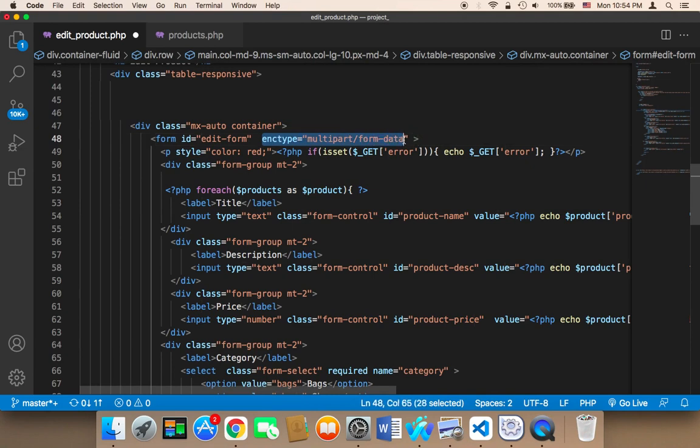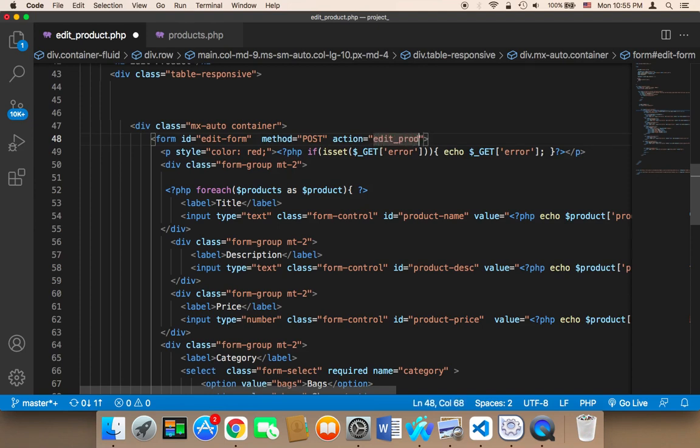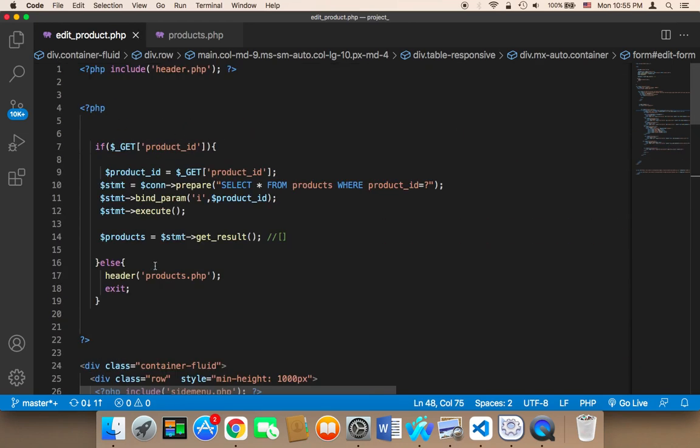First, let me remove this link type, and then let me say here method. The method is going to be post, and the action is going to be the same page. I'm going to say edit_product.php.